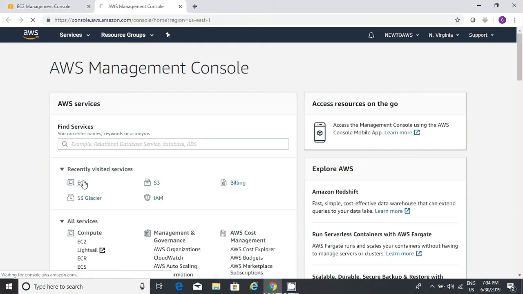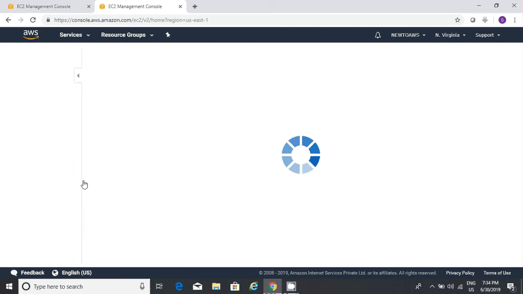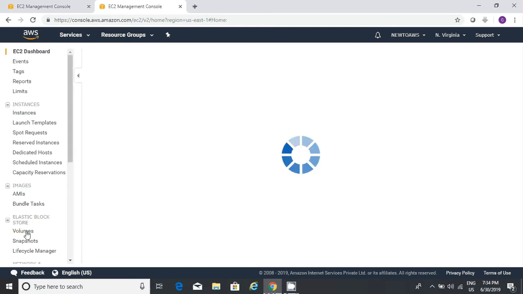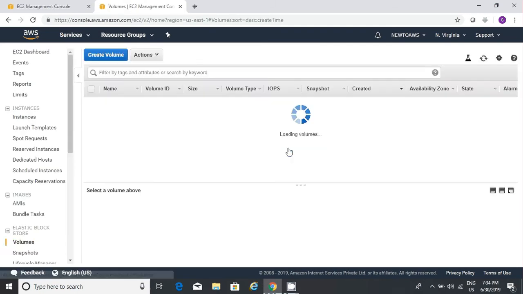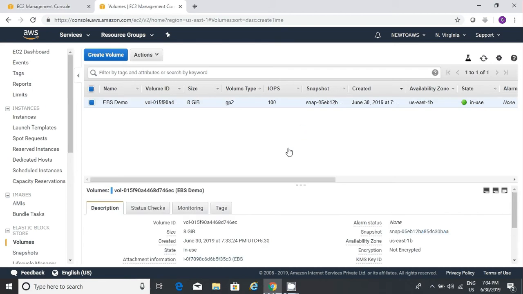Go to EC2, click on volumes. You will see the 8 GB volume created for your EC2 instance. This is how it is when you normally launch. So it's not just plain EC2, you will be launching an EBS volume as well. But as part of this demo, we are going to create a new volume and attach it to our instance. That's our objective.